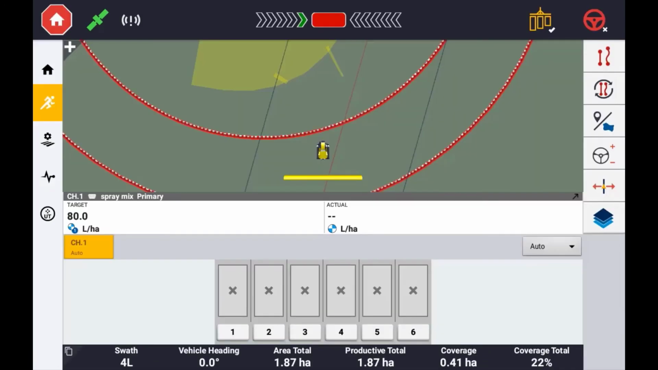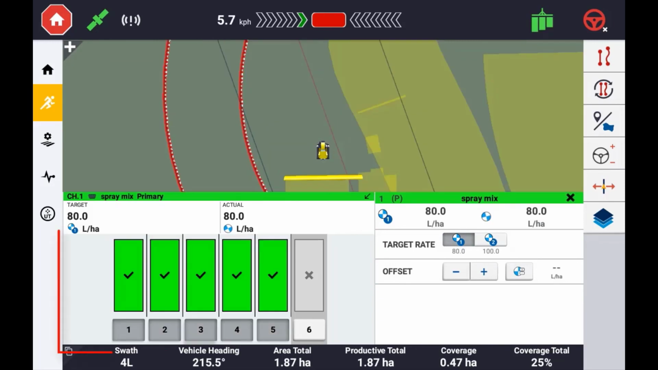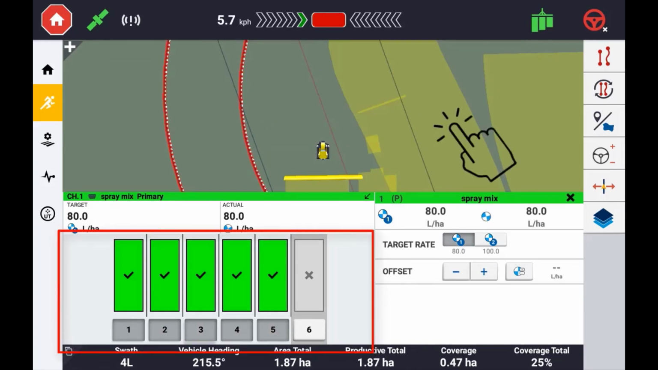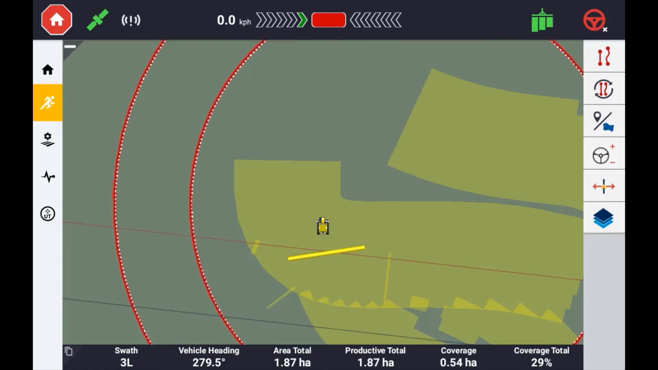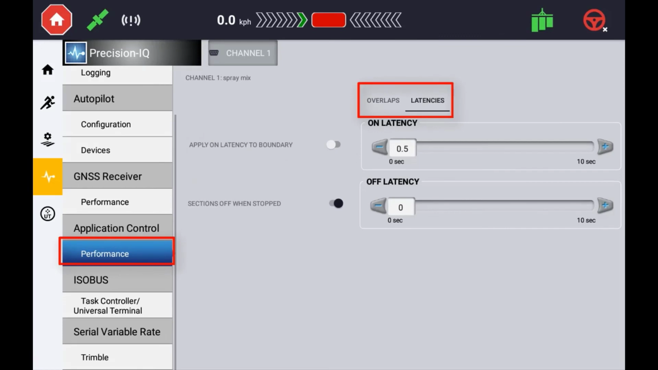If the connected controller supports rate control, you can adjust the rate from the run screen by tapping the target rate. Use the increase and decrease buttons or the rate 1 or rate 2 button to adjust your rate. Section status will be displayed and you can manually override the sections if needed. To hide the flow control window, simply double tap the guidance window or use the plus symbol in the top left corner. If latencies or overlap needs to be adjusted during operation, simply tap the Diagnostics window and adjust your latencies and overlap from here.